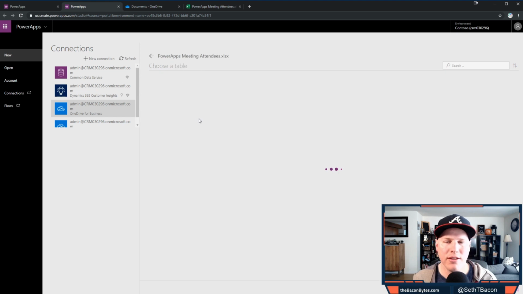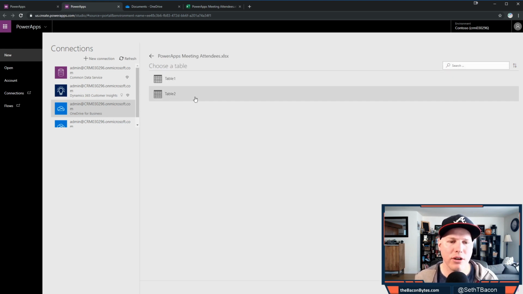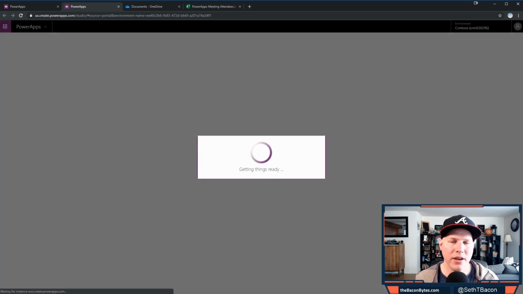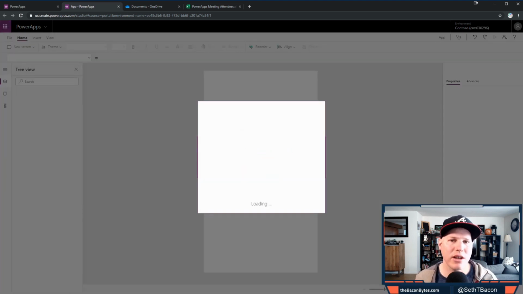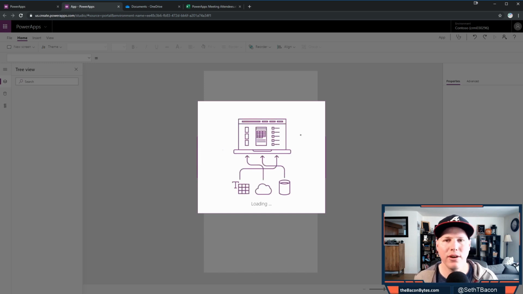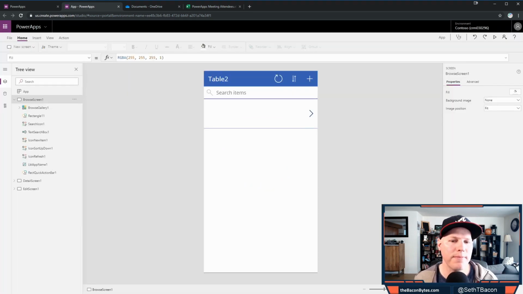We're going to choose Table 2. These are the tables on the Excel file that the connector is recognizing. So let's click Connect. You do have the ability to rename those tables directly in Excel, so it's a little easier to keep track of if you want to have multiple meetings on one Excel file.